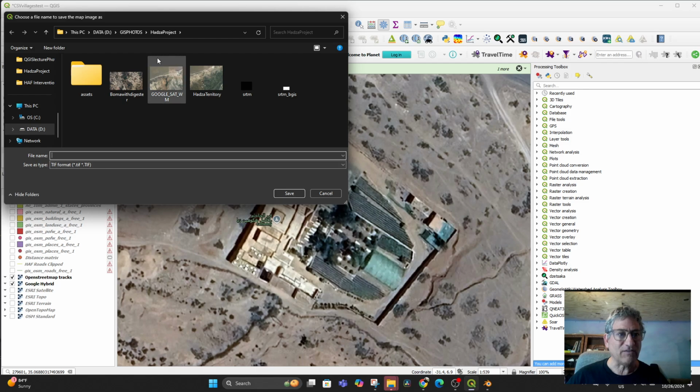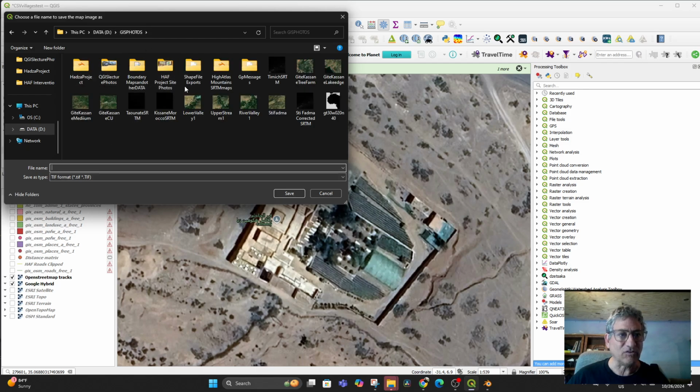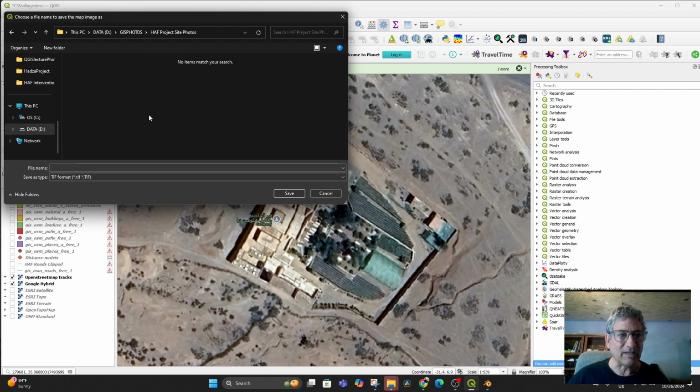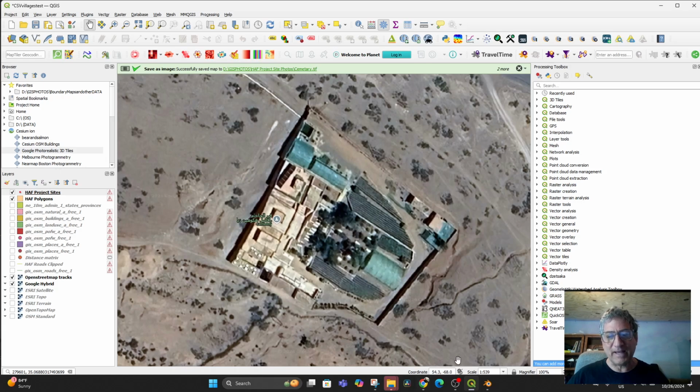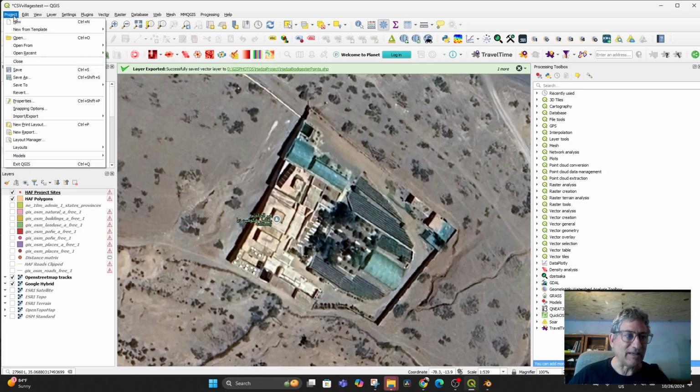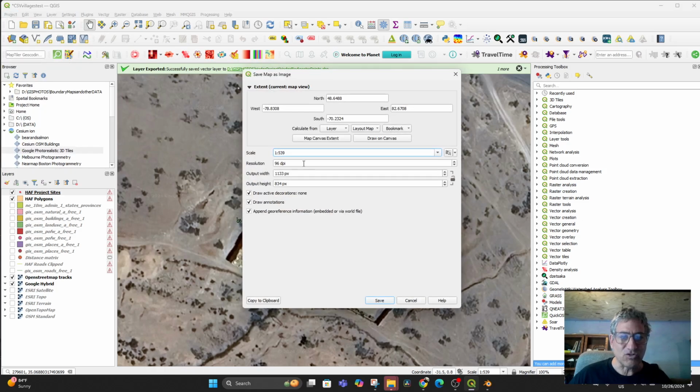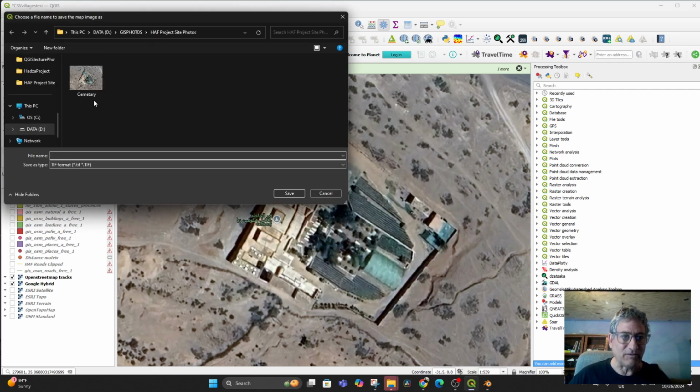And then we will save it, and let me go up here into the HAF project site, and we'll save this photograph as the cemetery. And now it's been exported as a, I don't know what I just exported it as. Let me try this again. I don't think I did that right. So export map to image, make sure it's the map canvas extent, say save. It'll come in. Okay, I did pick a TIF. So this one here is a TIF, and that is fine.